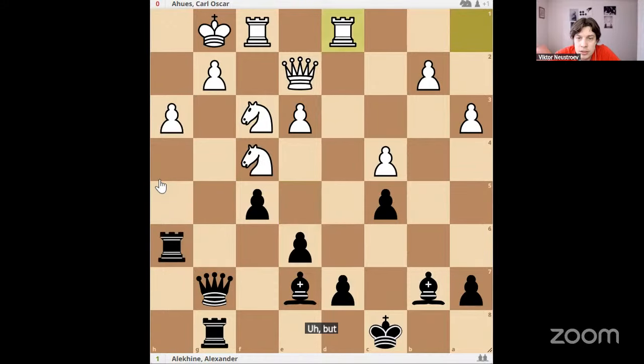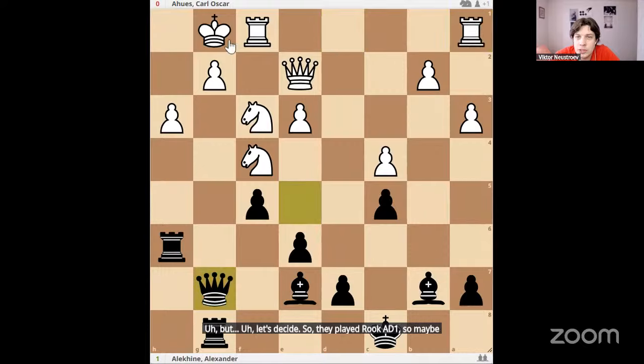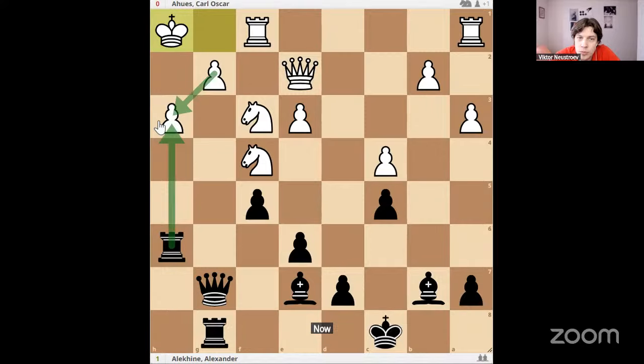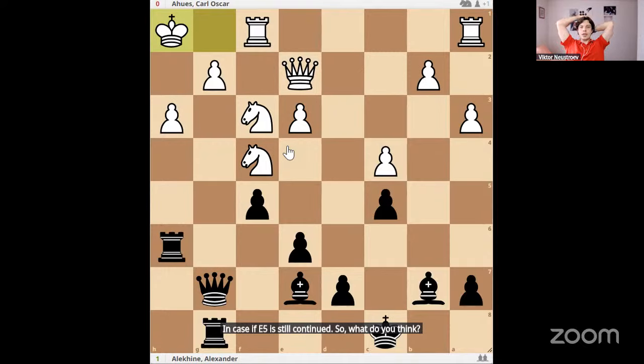But let's decide. So they played rook d1. So maybe it was already a mistake. What about the king h1 move? Because king h1 is a typical solution. Now the pawn is not pinned, and after rook h3, g takes h3 is played, in case e5 still continues. So what do you think? If king h1 was played, how would Black continue then?